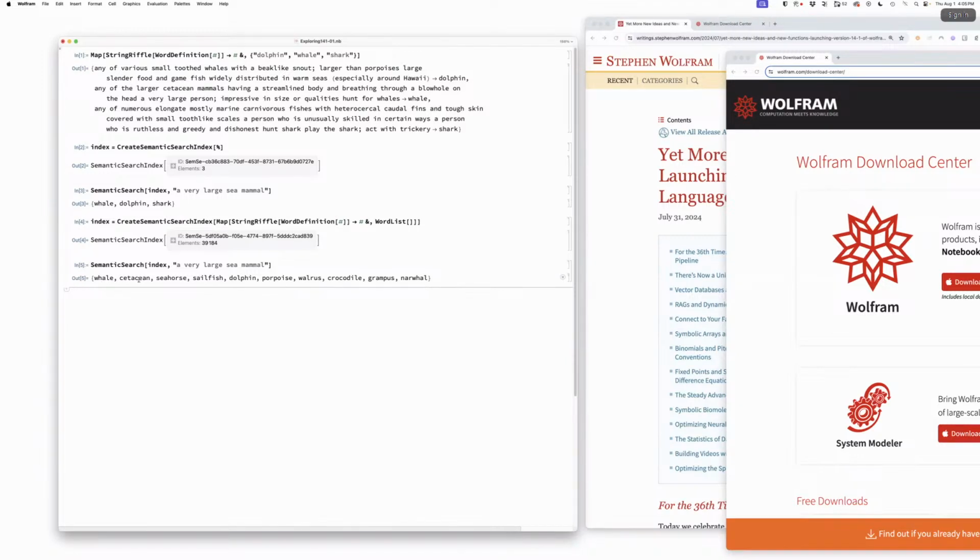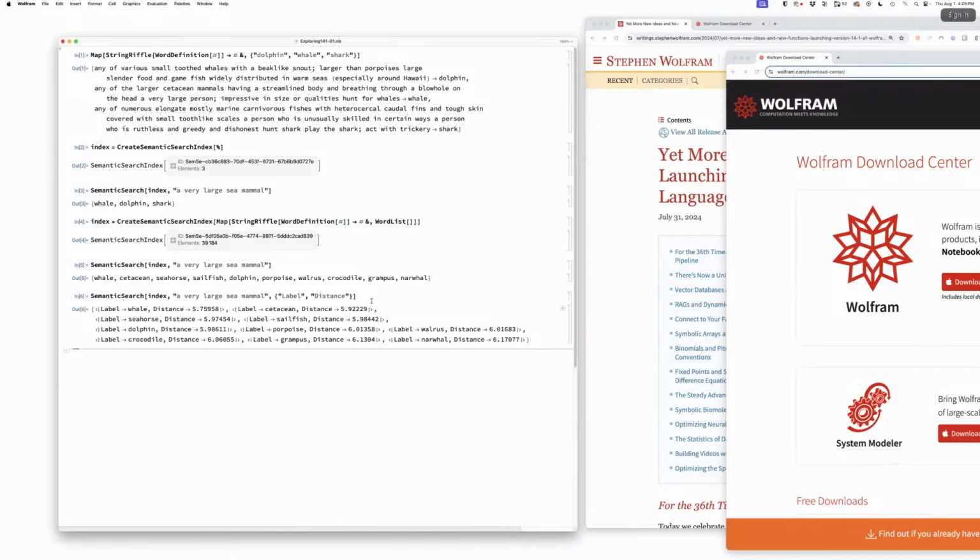And okay, whale, cetacean, that's pretty good. The seahorse isn't so good. Let's look at the distances here. So that's both the label and the distances. Okay, so wow, seahorse is still... oh no, the distance is getting larger here, but it's not getting larger as quickly as I might have hoped.